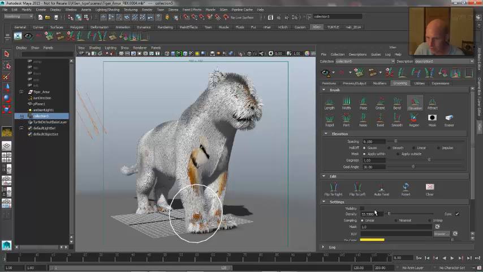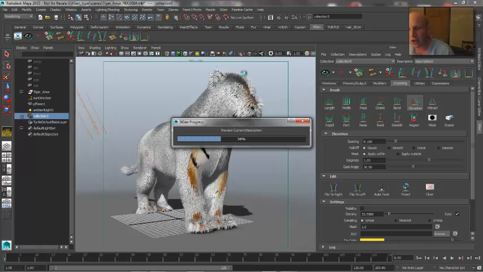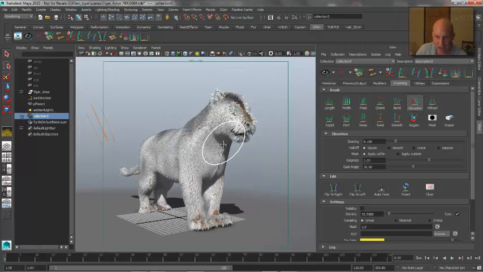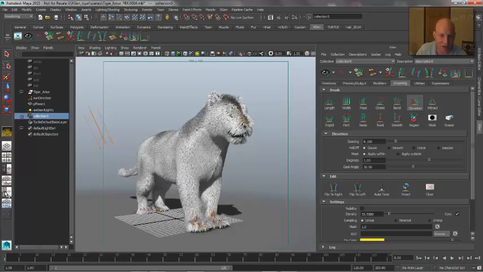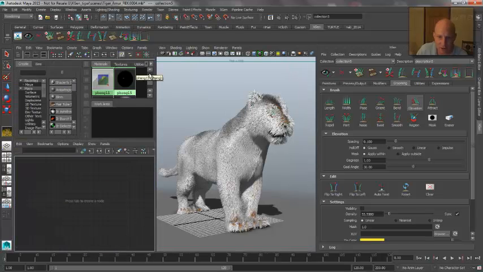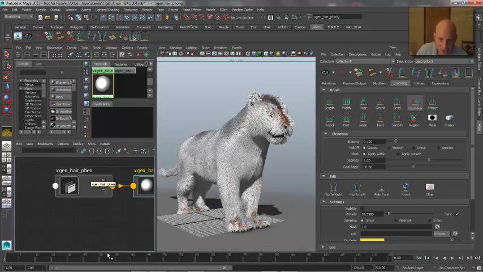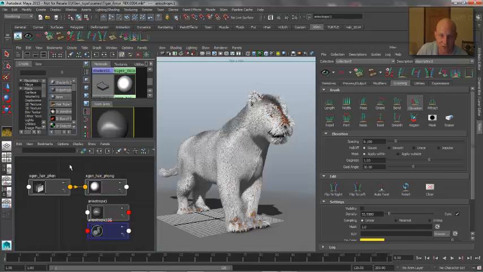Okay, cool. So let's go ahead and redo that preview. So we've got our tiger here, and I want to do some shading on this guy. And I don't want to use the standard. If we graph this here, you can see that it's got that standard Xgen material on there. And I want to actually just use one of the standard Maya materials.